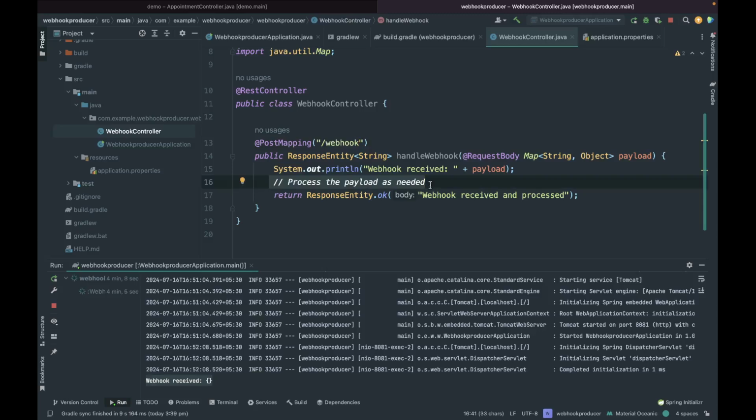You can do anything you want with this successful notification that the appointment is created, right? For example, you may need to send an email as well as a text message to the person saying that your appointment is created, right?